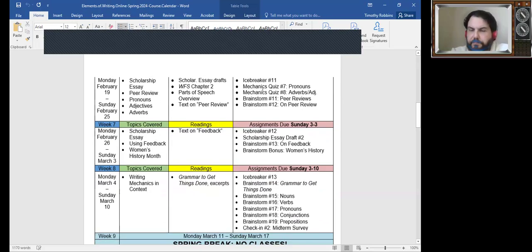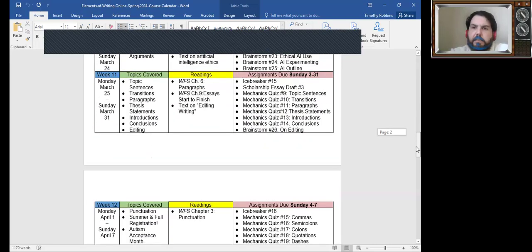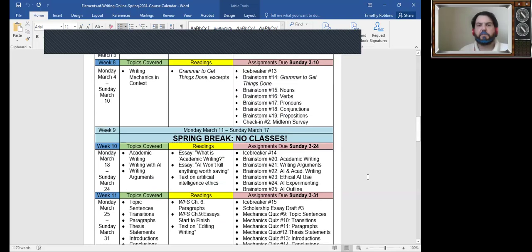over the next 4 months. So we have lessons on things like pronouns later on. We'll have lessons on things like topic sentences and transition sentences and paragraphs and commas and semicolons. But in between, we'll talk about deeper issues that have to do with writing. So for example, week 10, we have a discussion about artificial intelligence in writing. In fact, I have a video on artificial intelligence coming up in just a moment.